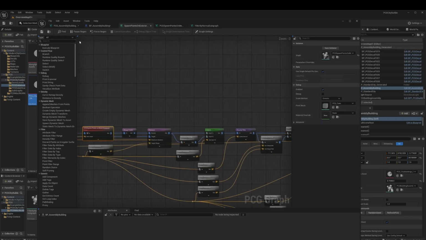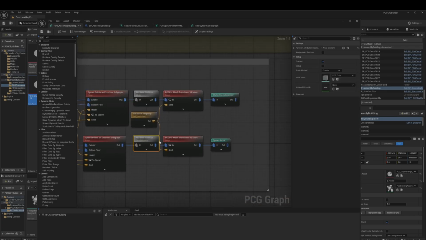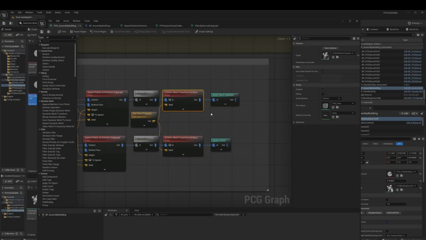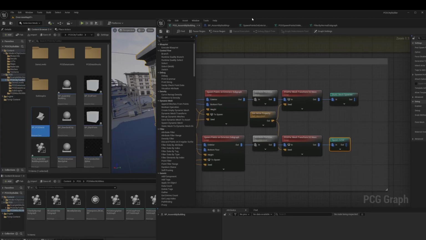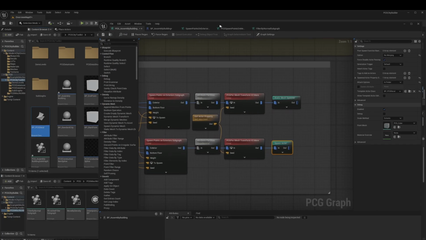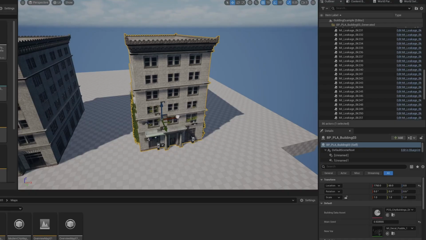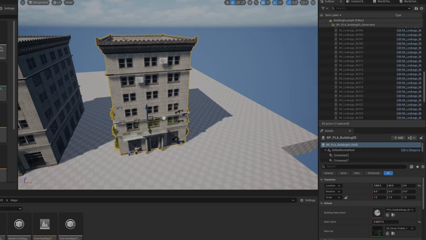And with that done, you can partition by mesh, add a per mesh transform, and then spawn. Although in the case of the decals, you won't be using a static mesh spawner, but instead a spawn actor, with the decal actor being the template class you want to target. Now with that done, we have our building exteriors completed.